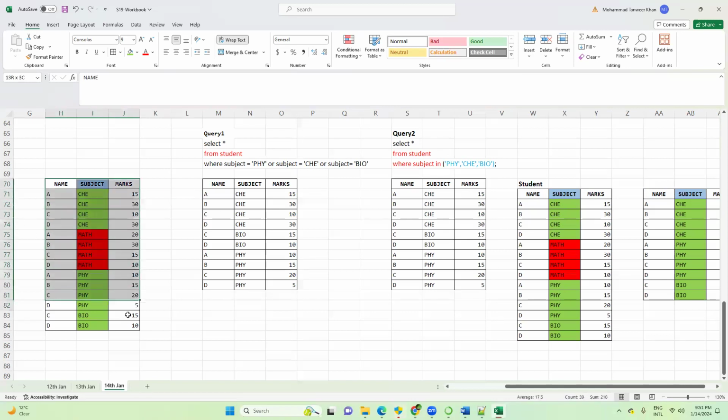But here in this case, first subject equals physics, it will scan the entire record and select physics. Then the next condition, subject equals chemistry, it will check the rejected records. On those rejected records, it will check it. Then again, the next condition, it will again search the rejected records. In those records, it will check it. So in query one the engine has to go step by step.